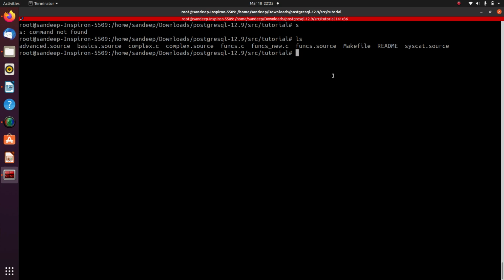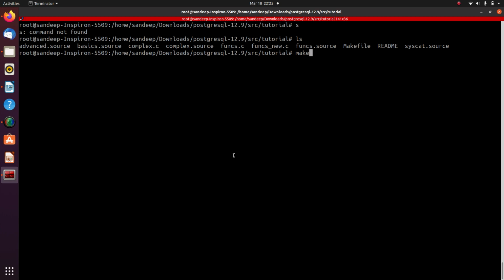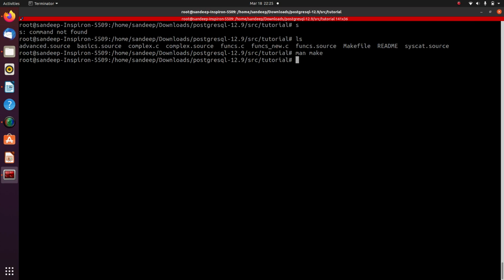I will go by the documentation provided by Postgres. Go inside src/tutorial and run make. I will run make, and make is basically a utility to maintain groups of programs. What it is doing is it will compile these C programs.